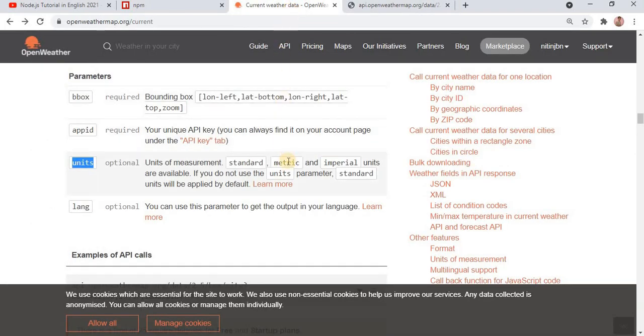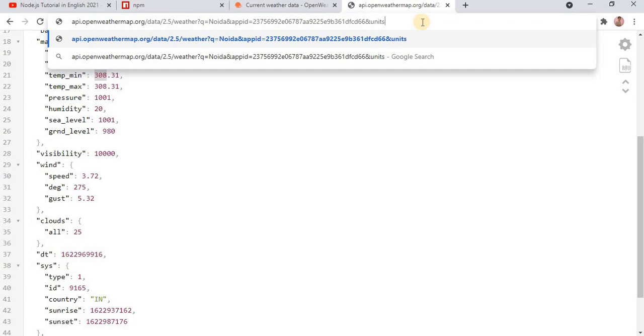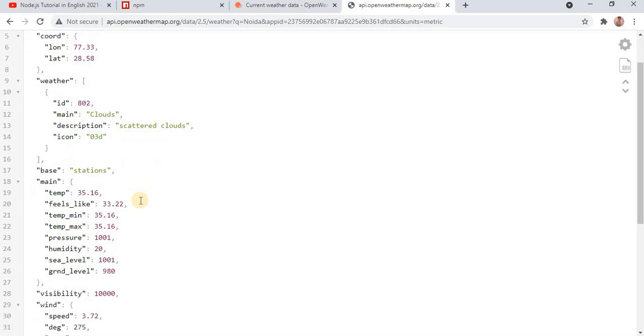But I want the data in Celsius so I can easily understand. You can see it is showing us hints as well. I have to pass units in the query string, with metric or imperial. When I pass metric, it returns the data in Celsius. When I pass imperial, it returns the data in Fahrenheit. So I will pass units as metric. I will concat units equals metric and press enter. You can see it is showing me the temperature in Celsius this time.